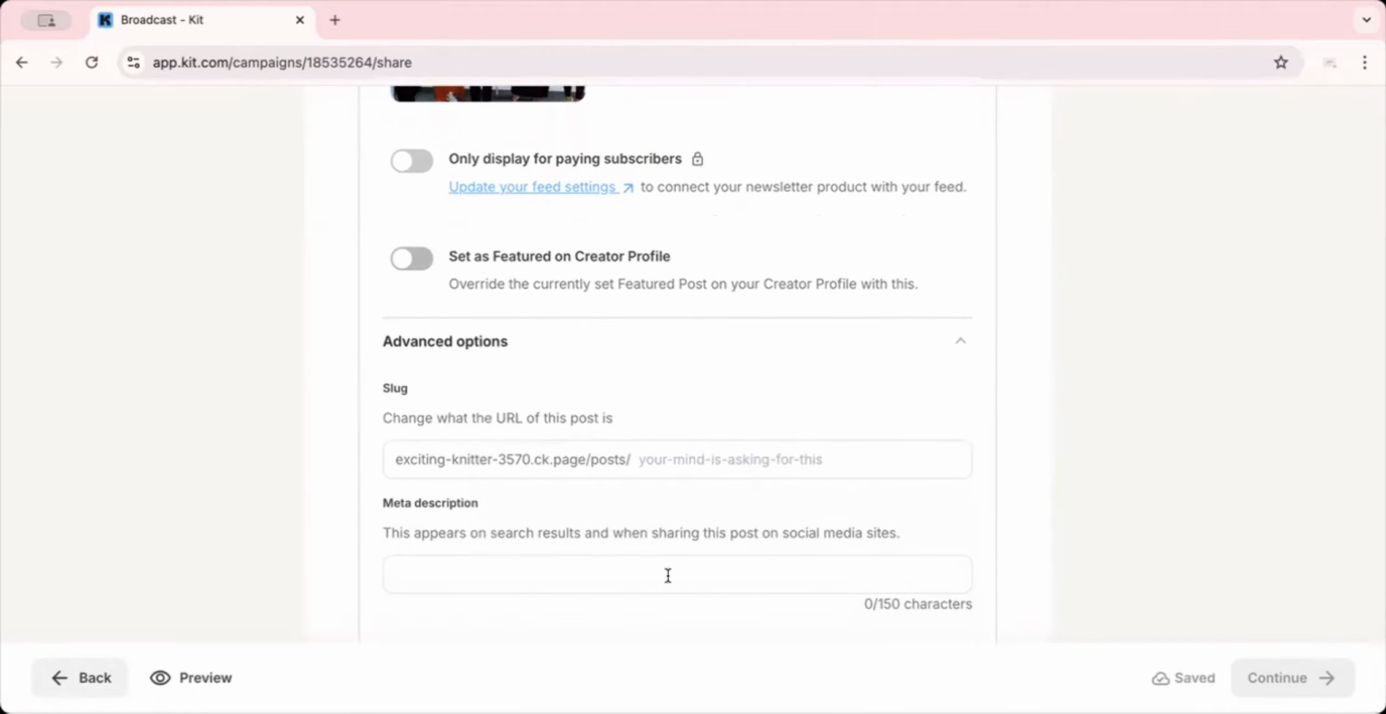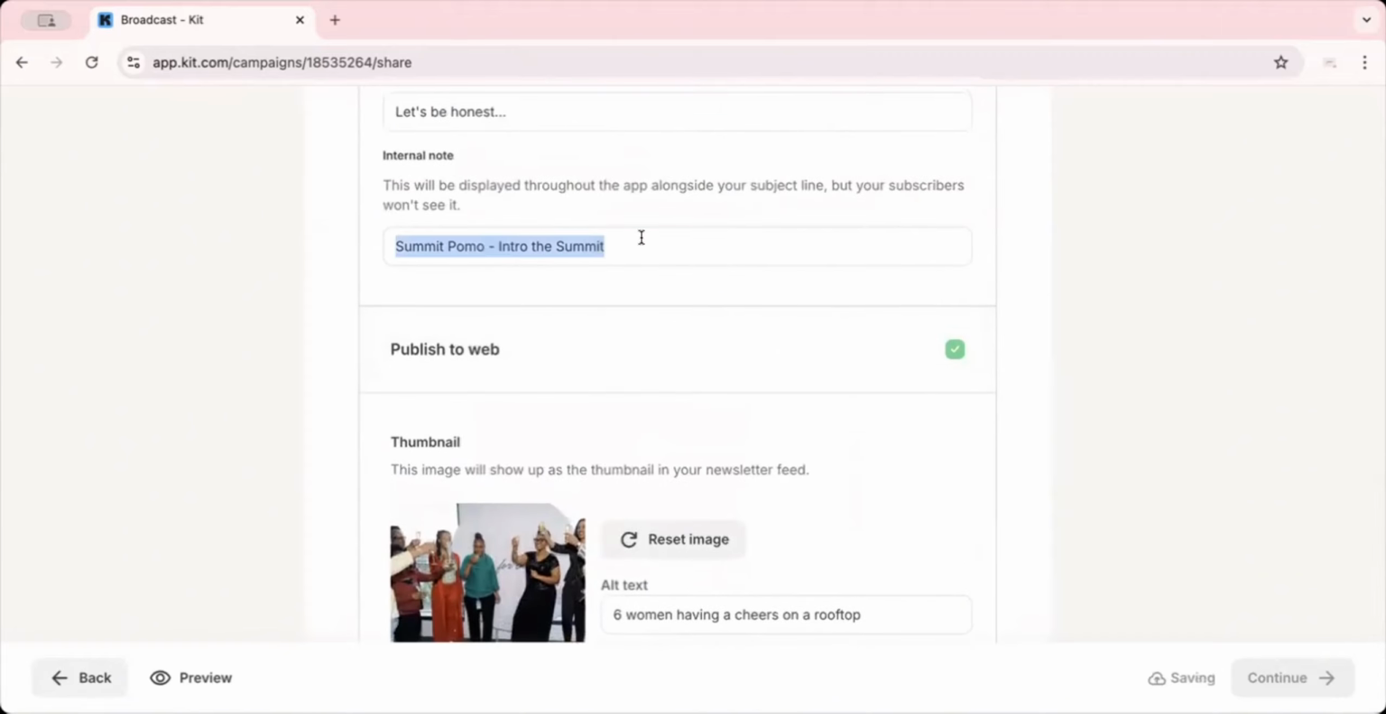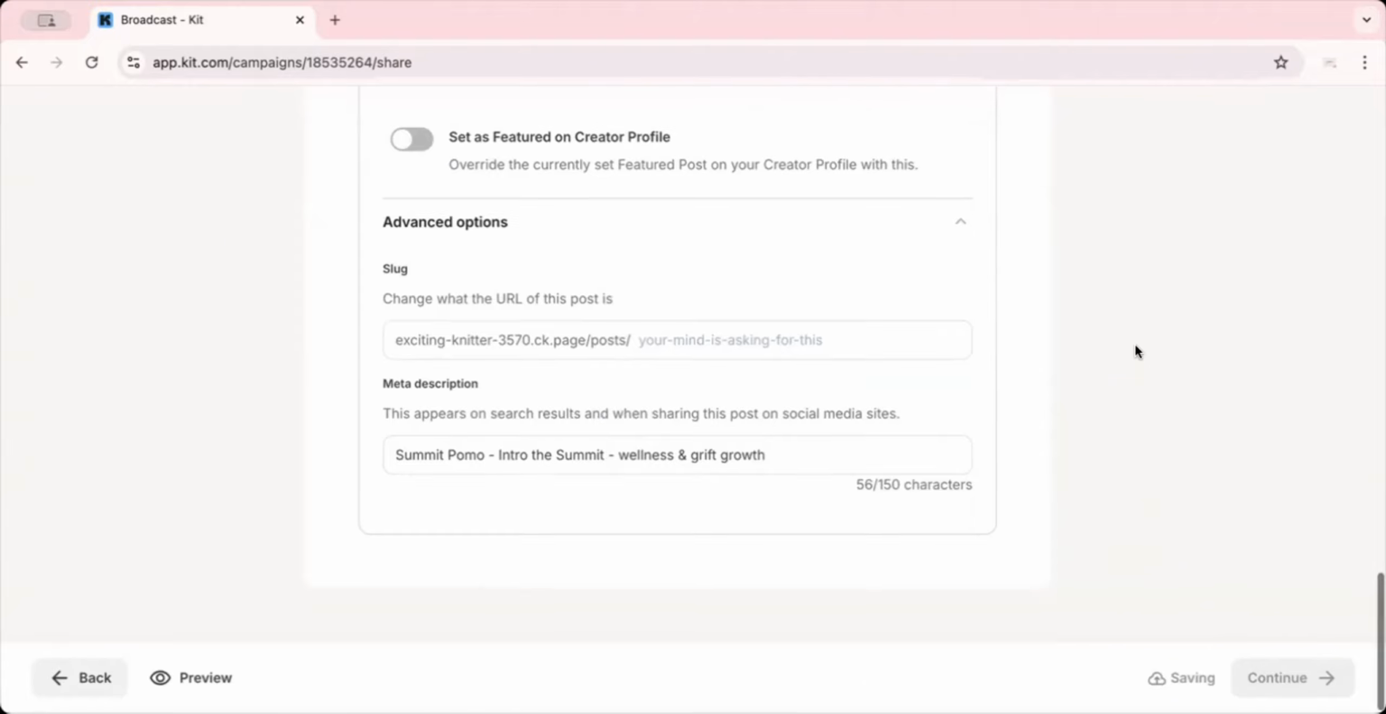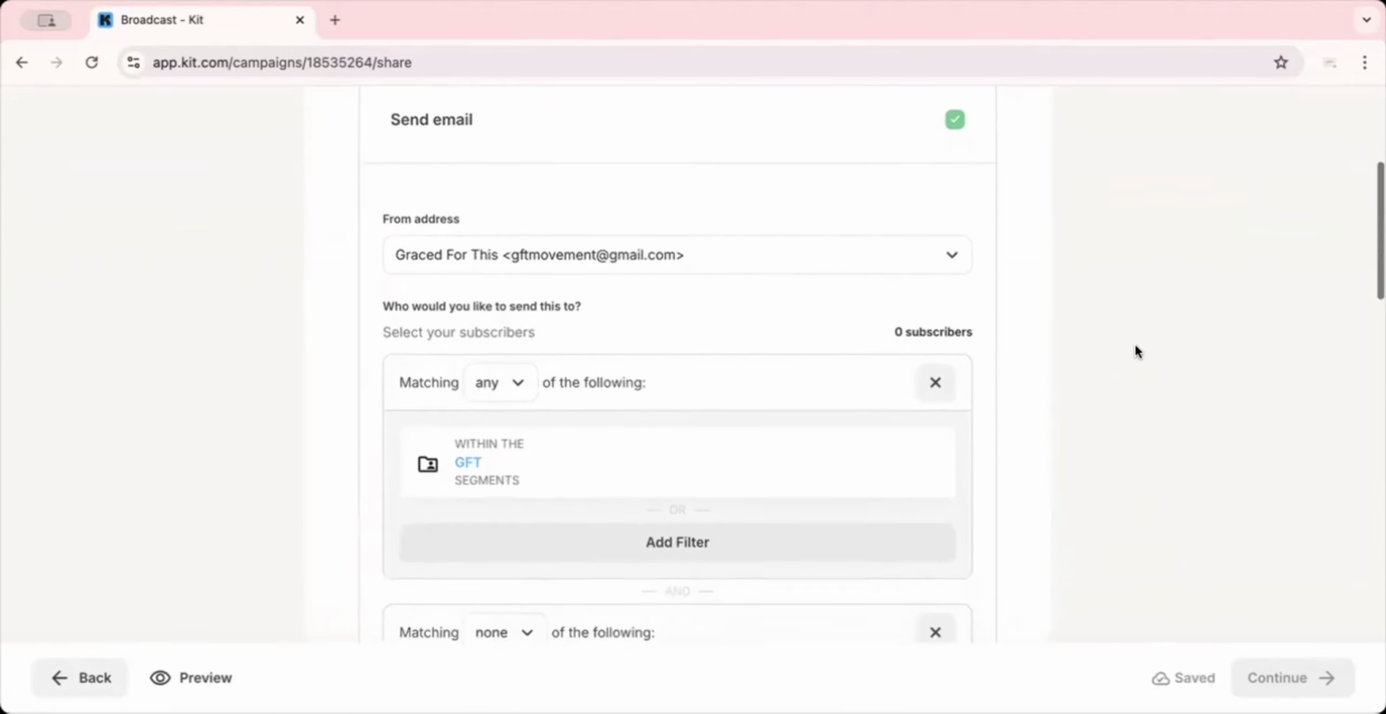And I would recommend always including a meta description. So this is a description of the email itself. And to a degree, depending on what you put here, it could just be this. It could be something more compelling or interesting, if you will, because this is what's going to show up in the search results. So you want to maybe include keywords, because when people are searching on social media platforms, they're searching for words. You want those words to show up here. So we can say wellness and grief growth, right? So that's that. I like to scroll back up to the top and make sure I didn't miss anything.